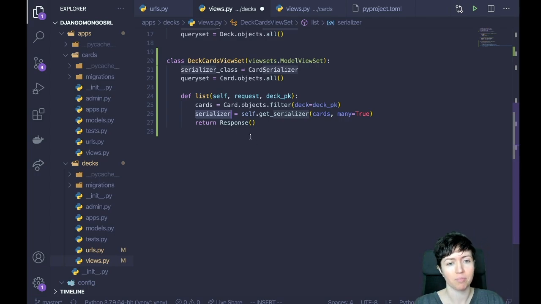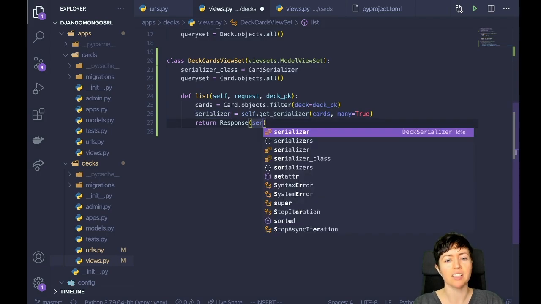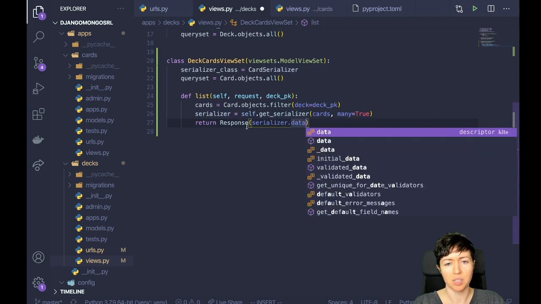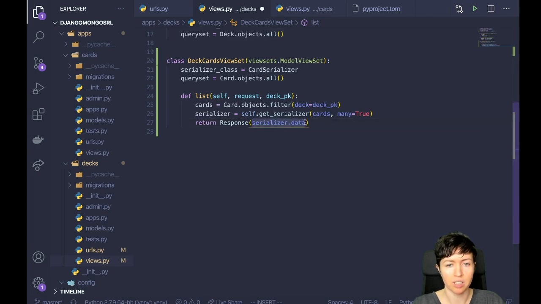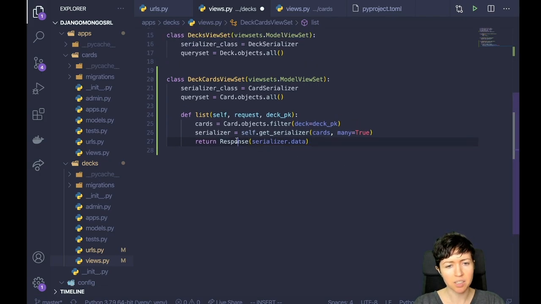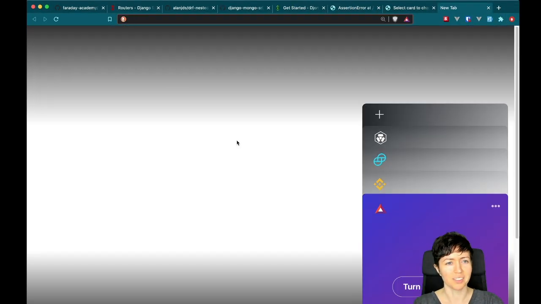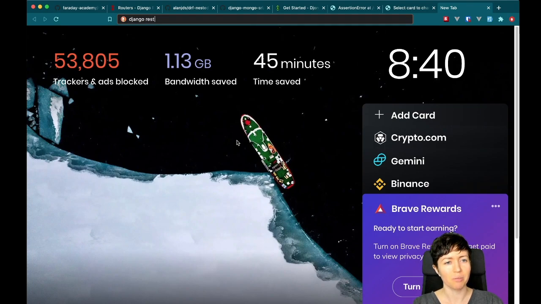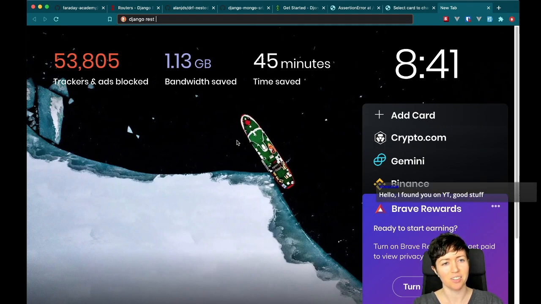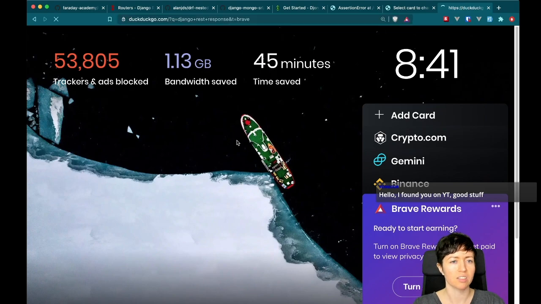Let's see. Cards, serializer. Yeah, so I can return serializer.data. That was right, because that will be in the correct format to return it in a response, basically. And then I need to return a status. Well, the status is optional. I think it'll return a 200 by default, so that's fine. I do need to import this response, though, and I can't remember where to import that from, so let me look that up. So Django REST response.